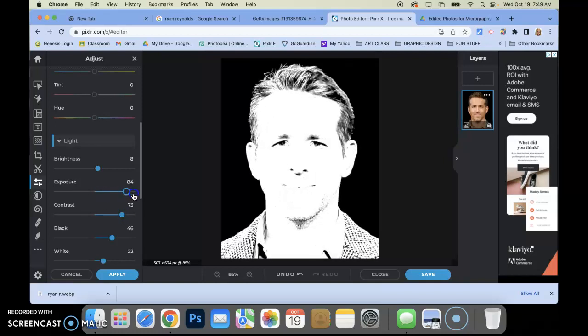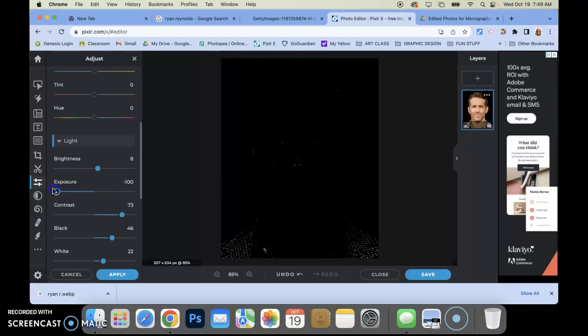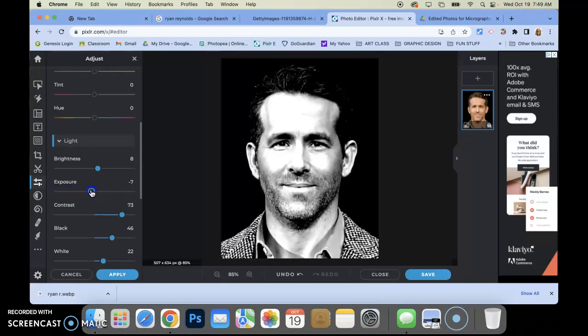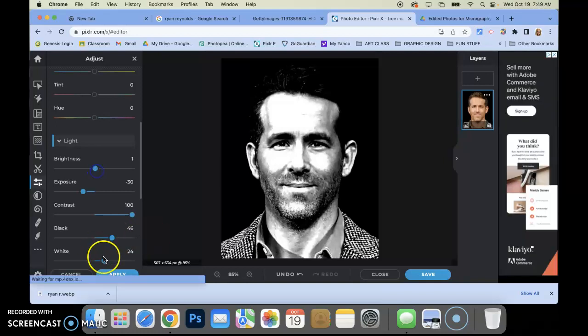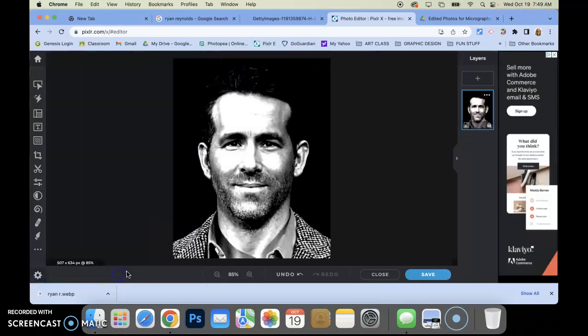I don't really want that much white, really don't want that much dark, so somewhere in the middle, you start to increase that contrast and adjust those things accordingly. Okay, so I think that's pretty good. Hit apply. No need to save it at this point.